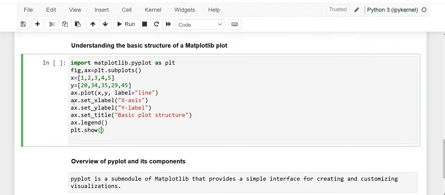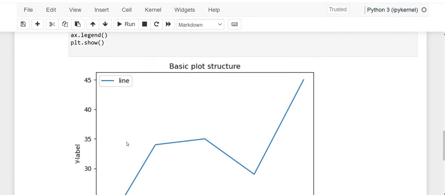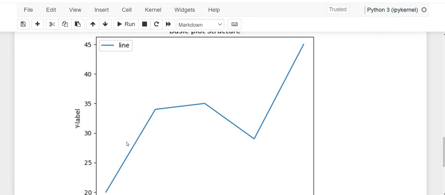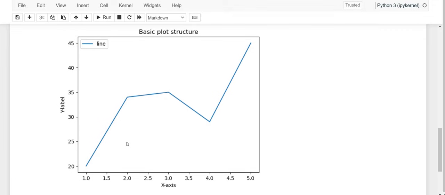So, we'll check this program. As we can see, the plot has been created for the basic plot structure. This is how the Matplotlib library works.